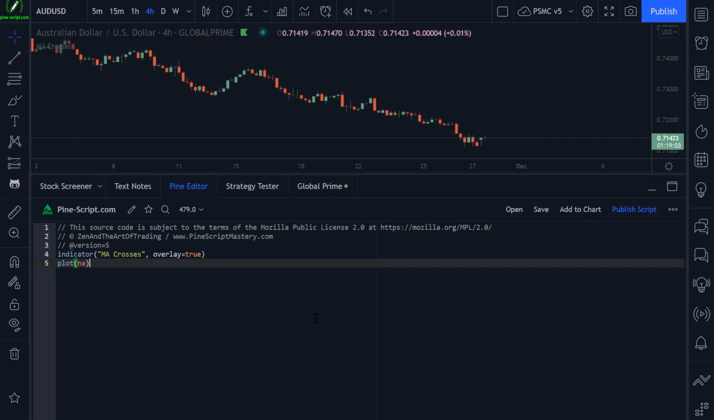Let's have a look at one of the most simple technical analysis conditions we can check for in Python script, which is moving average crosses.